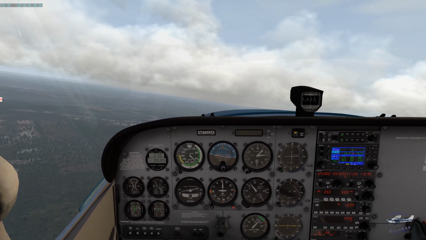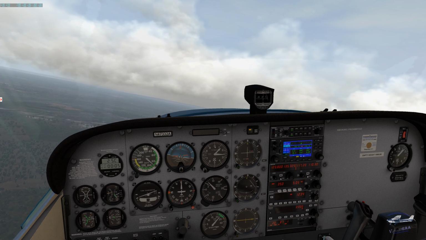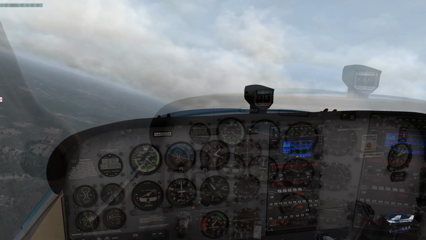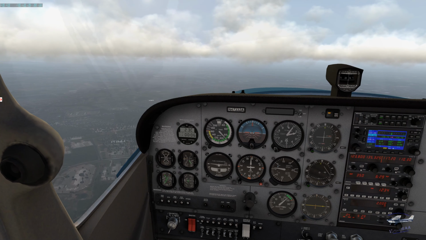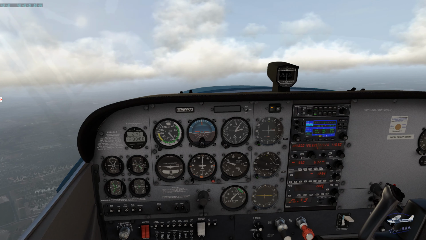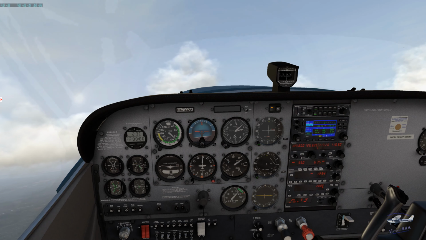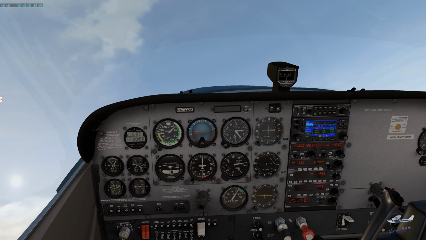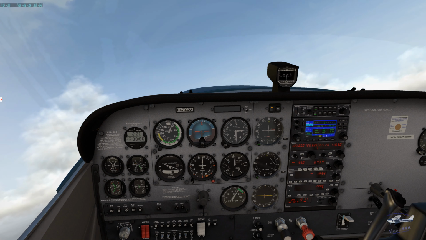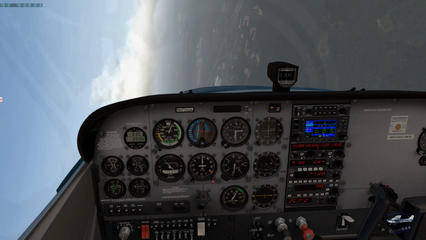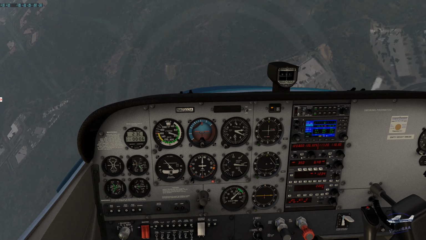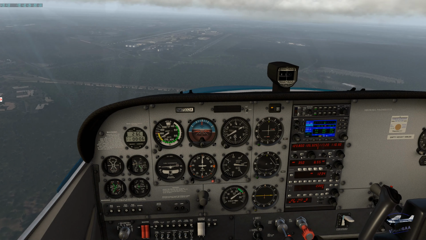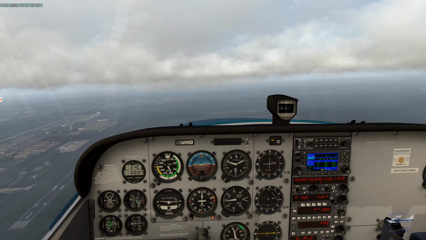and I am going to check out the stall characteristics. Okay, so let's go ahead with the power on stall. Let's see how she breaks. Okay, and we'll do a power off stall. Power off stall.